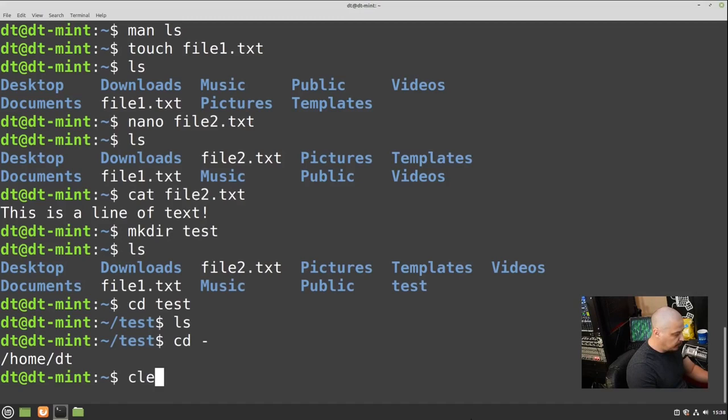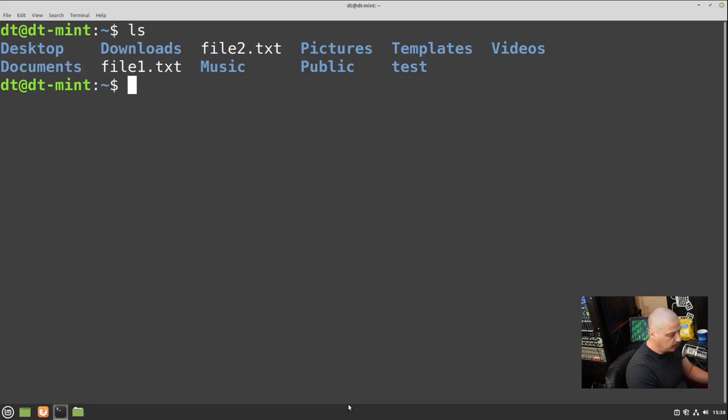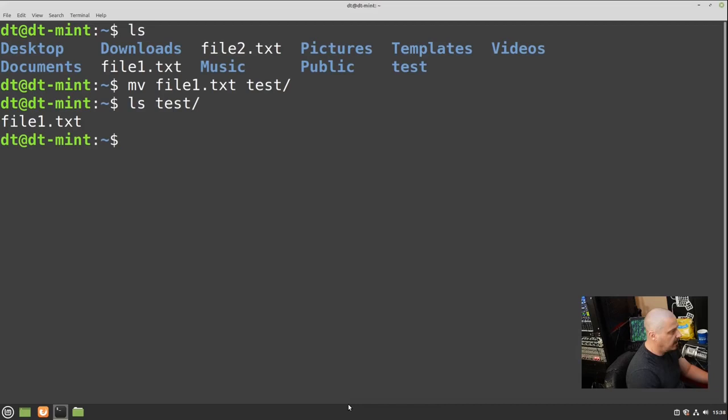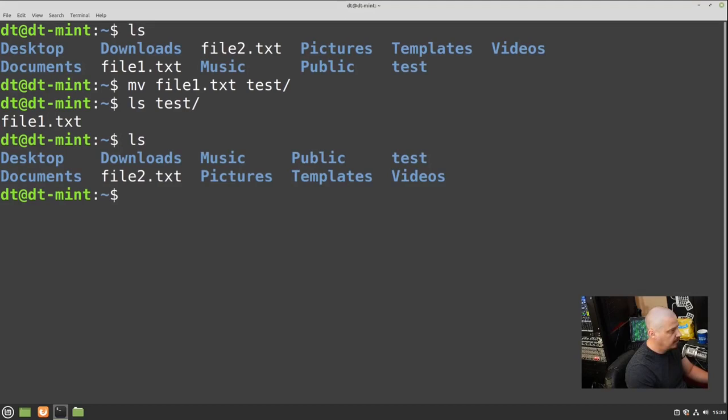Let me clear the screen. Let me run an ls. And what I want to do is move. So let's do mv for move. And let's move file1.txt. Where do we want to move it to? Let's move it to the test directory. And hit enter. And now let's run an ls, except we're in the home directory. I want to do an ls on the test directory. So let's give it a path to the test directory. And then run an ls, and you see file1.txt is inside the test directory now. If I run an ls without any arguments, we'll run ls in the directory we're currently in, the home directory, and you see file1 is not here because we moved file1 to the test directory.